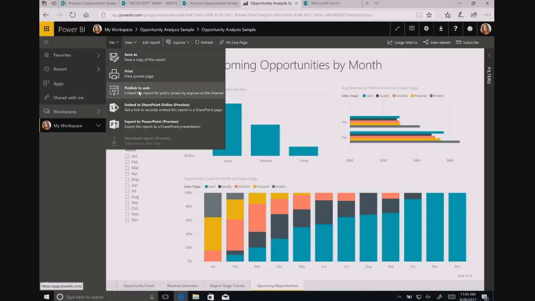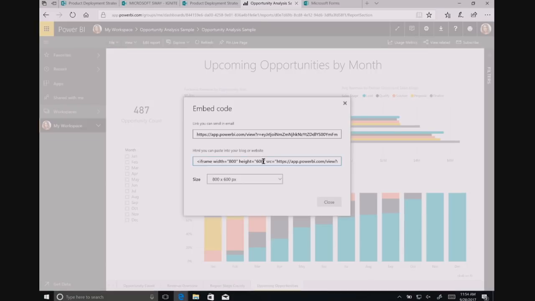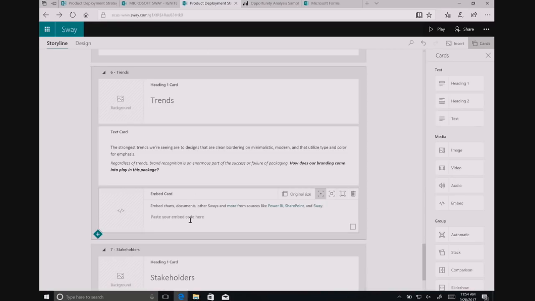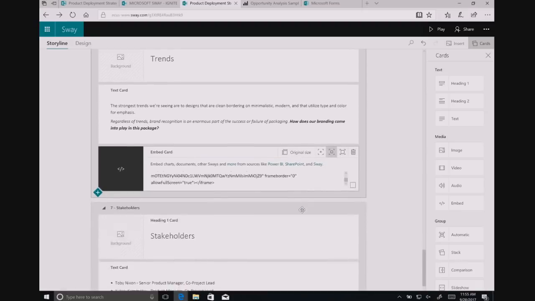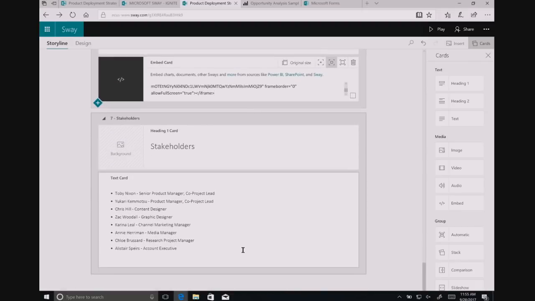And select Publish to Web. Now all I need to do, I don't need to understand the code. I don't need to write the code. I just need to copy it and paste it right into the embed card. I'm also going to emphasize it. Okay. And then let's also add one more embed here.